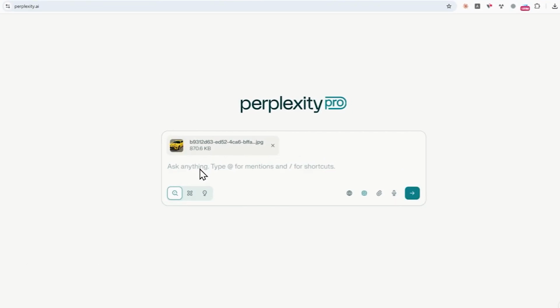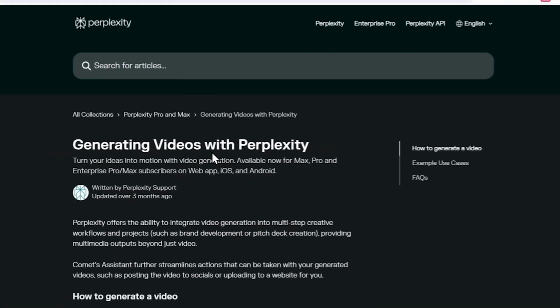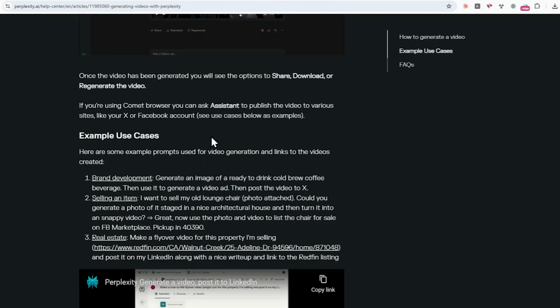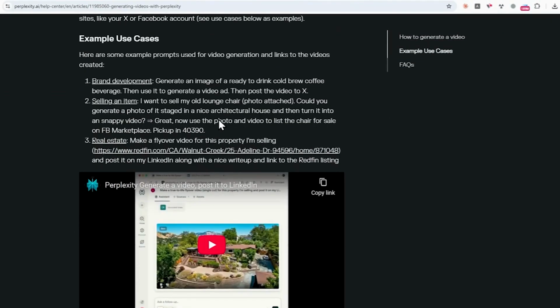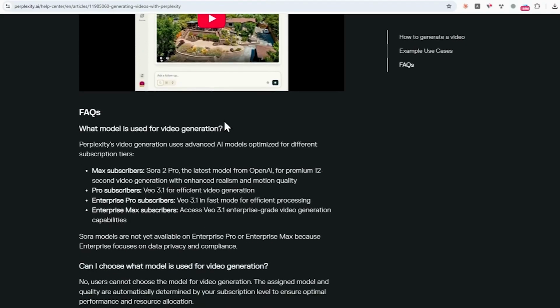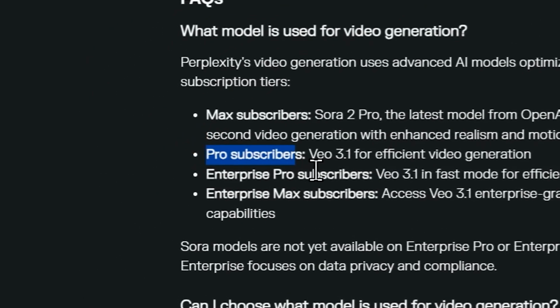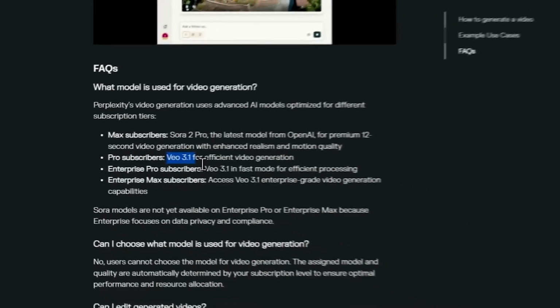Now, before I continue, there is something here that you need to note. This feature for creating a video is only available if you're using the paid version of Perplexity, and even then, there is a model that you can access based on the level of your subscription. In this case, I'm using the Pro version of Perplexity, and that grants me VO 3.1 as of right now. But in the future, it could be different.